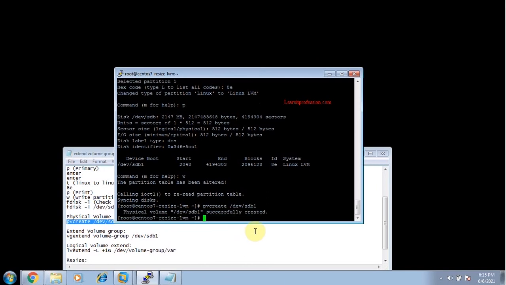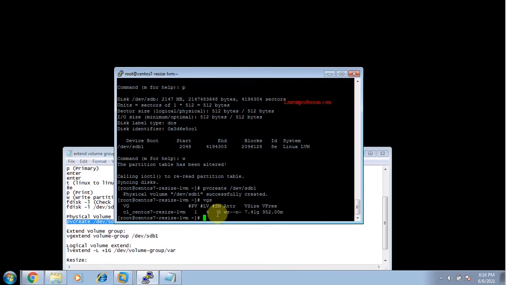Just press enter. You can see that the physical volume /dev/sdb1 was successfully created. Now add this physical volume into the volume group. To check the name of the volume group, type the command vgs.